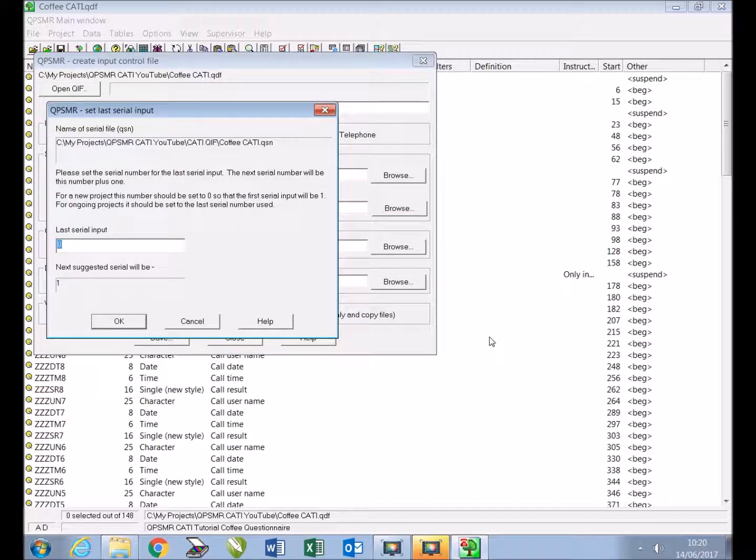The final thing we need to do is allocate a next suggested serial. For CATI projects, serial records are automatically issued from the sample data file when the interviewer selects sample from the start of interview dialog box. The next suggested serial number will only be used if an interviewer selects Add New Serial.